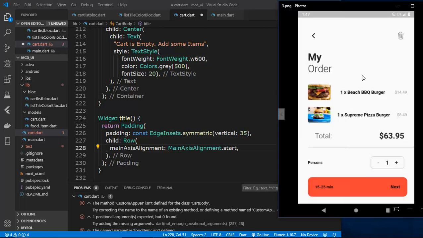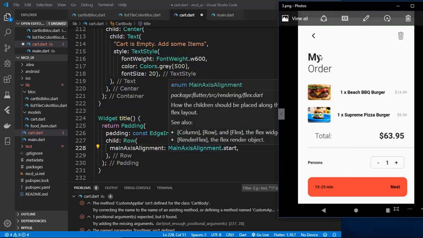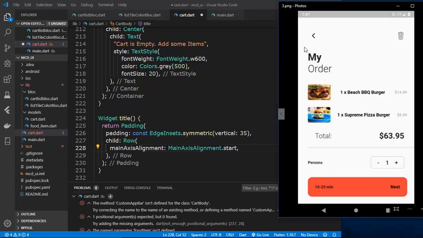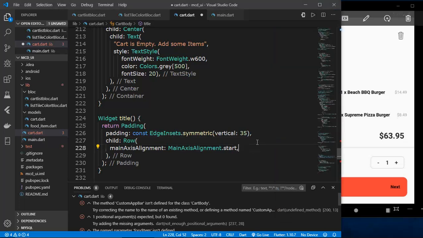So why are we using a row? Because we have two text options, one is "my" and one is "order". So the "my" one would be at the start, and then the "order" one would follow it. So we are going to put them inside a column. First of all, this MainAxisAlignment.start means that the row would be at the top of this widget. So we are getting the row at the start, or at the top.